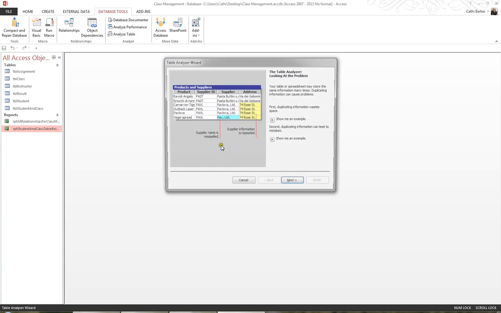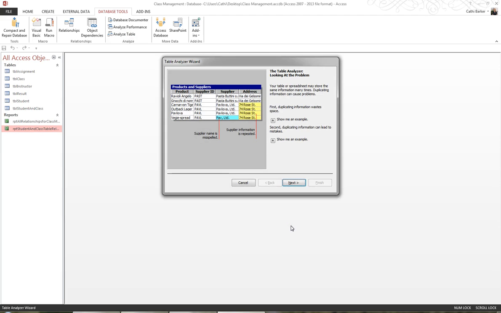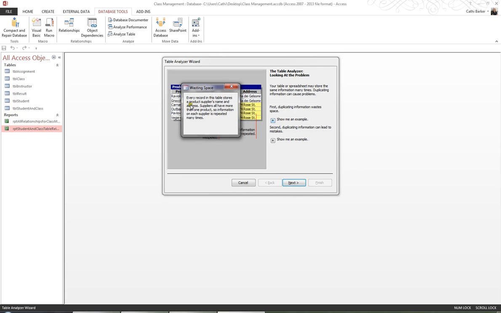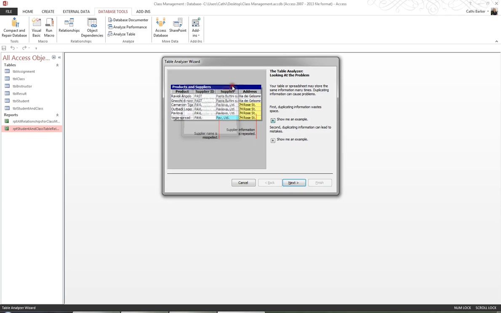When I choose Analyze Table, the following wizard appears. The table analyzer, as it indicates here, will look for duplicated information that can cause problems in your database, and it gives you a little example here. Normalization, first of all, will check for any duplicated information which wastes space. If you ask it to show an example by clicking this button here, it'll say that every record in the table stores a product supplier's name and address. Suppliers all have more than one product, so information on each supplier is repeated many times. And I can close this example.